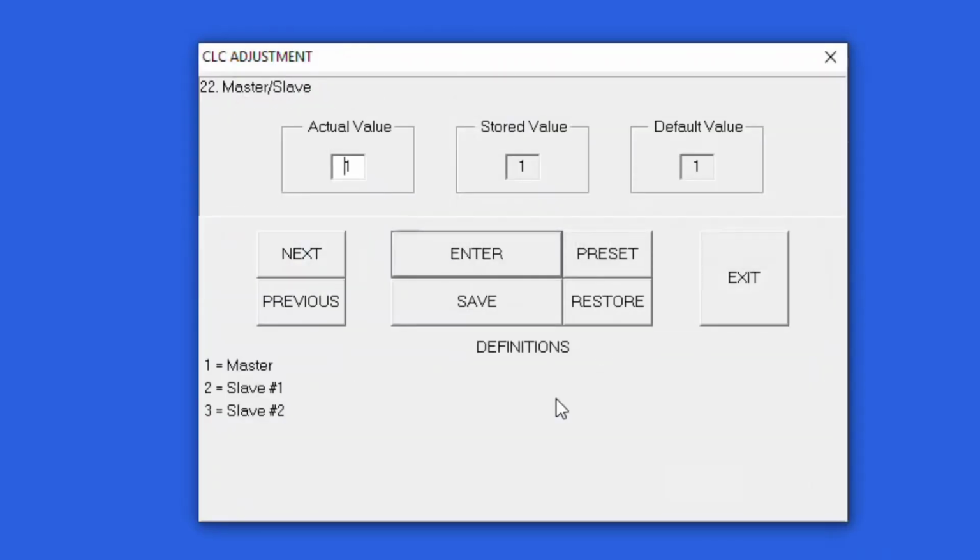Since I'm working on the master, I have an actual value of 1. If I was working on one of the slave cards, my actual value would either be a 2 or a 3. So the next adjustment we have to change would be adjustment number 23, so I'm just going to press this next button. Adjustment number 3 is number of cars in group.